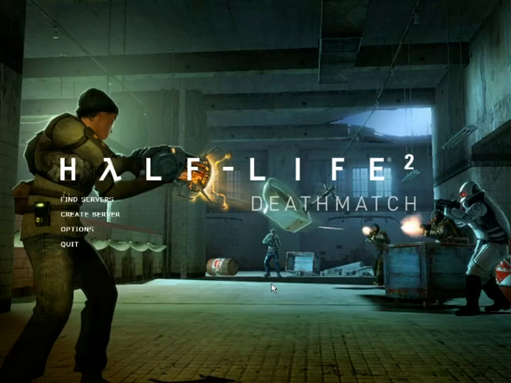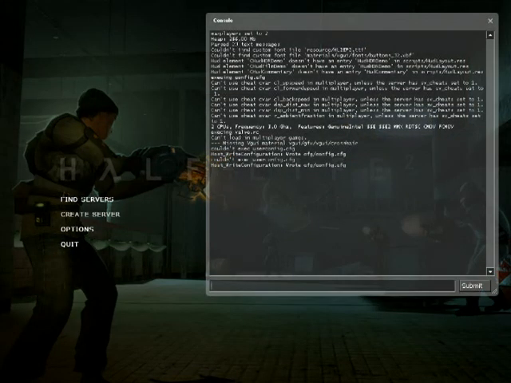Now, in order to access the console anytime you want, you have to press the squiggly key. The squiggly key is located above the tab button and to the left of your one key. It's on the left side of your keyboard, right above tab. Anyway, you press the squiggly, you notice it brings up console. And that's how you access that.